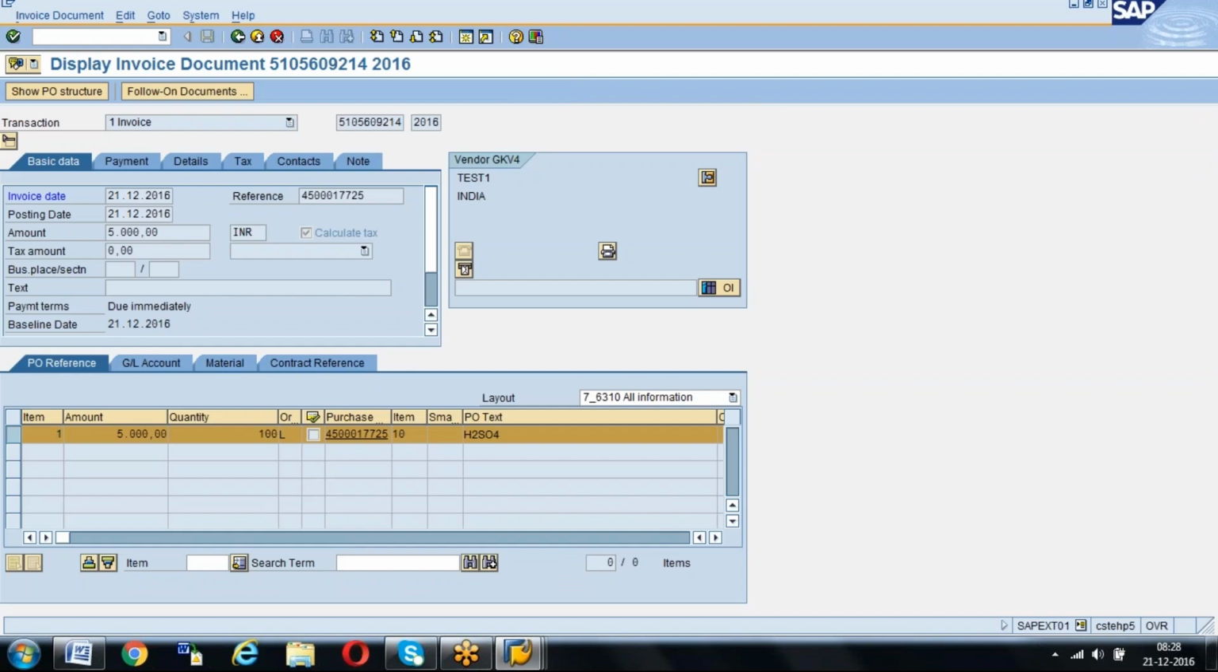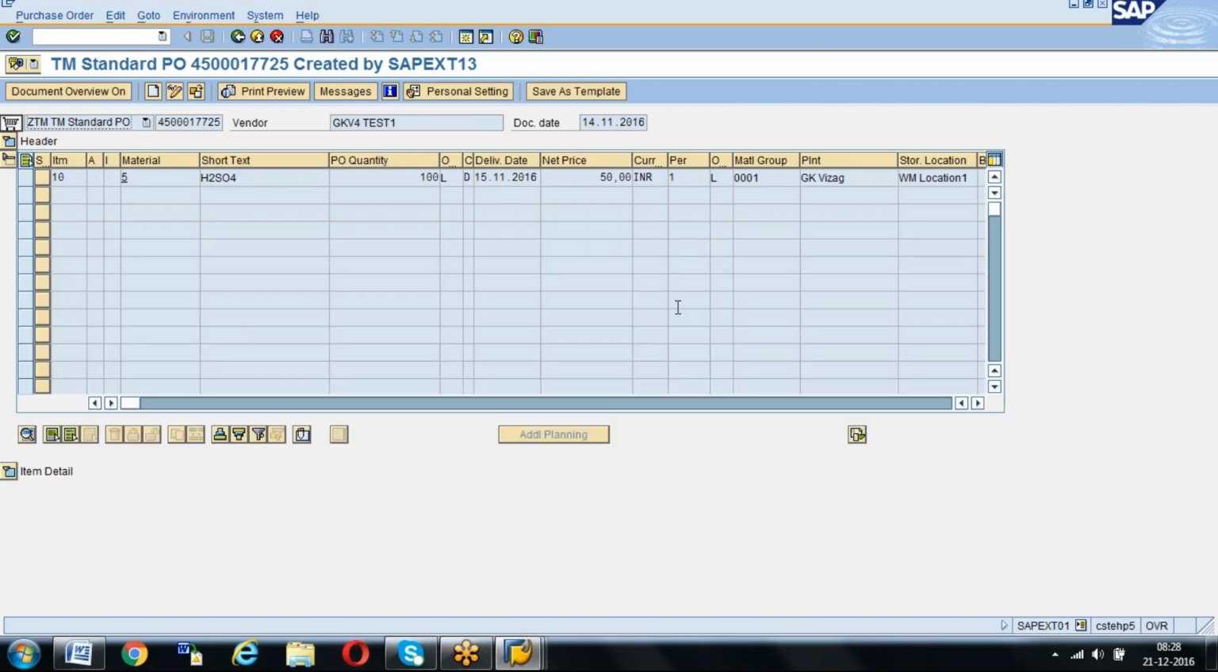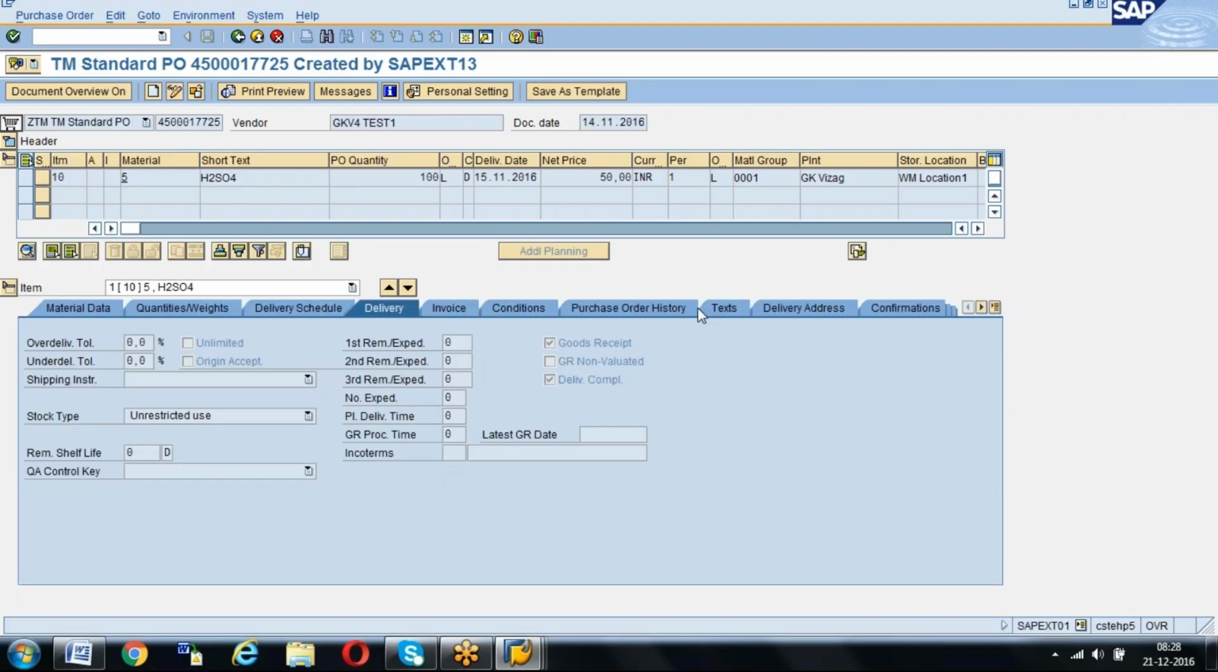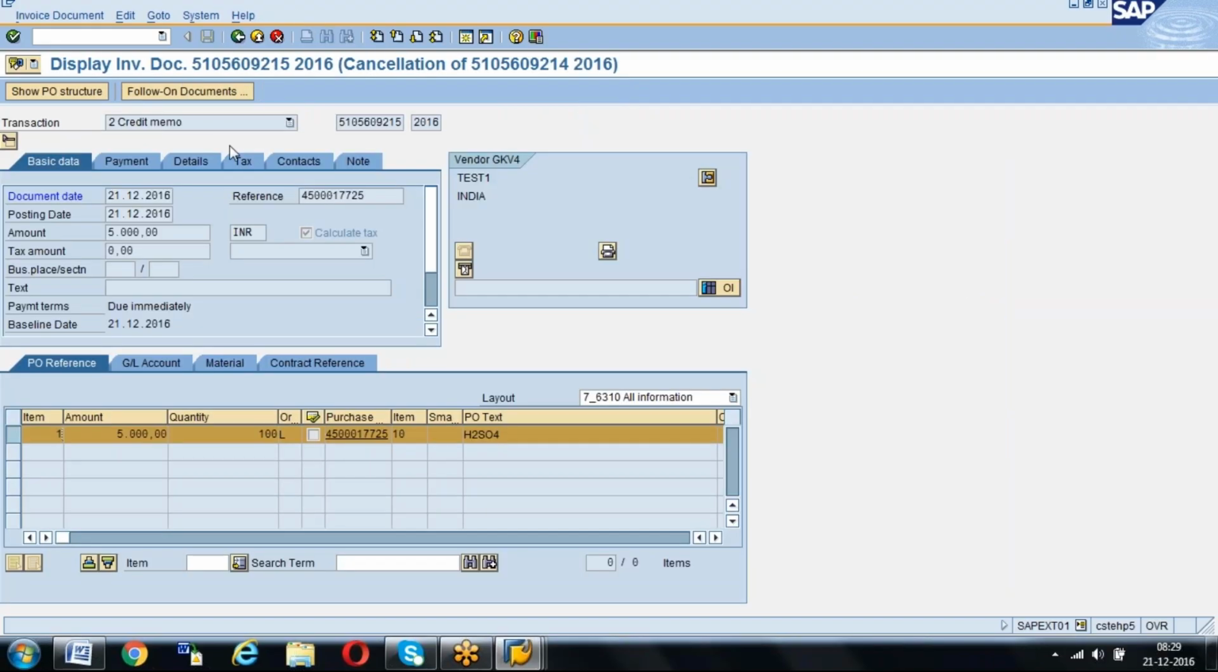Now what we are going to do, this is our PO, and just replicate the purchase order history and go to PO history. See, this is invoice receipt, and this is the credit memo, what we have cancelled. Just go and display. See, system has automatically given the credit memo. Okay. Once you cancel the invoice document, your system will generate a credit memo.